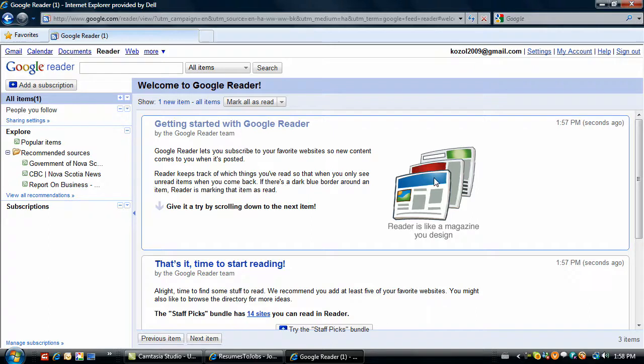Now, what you need to do is go to those websites and subscribe to their RSS feed. Now, how you do that, there are quick and simple ways. You click on the Add a Subscription button up in the top left under Google Reader, and you'll get a drop-down box that requests information. It's particularly requesting the feed URL.